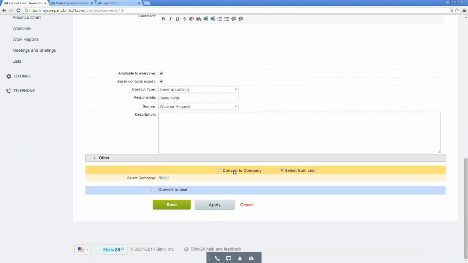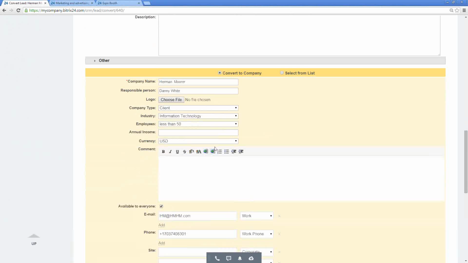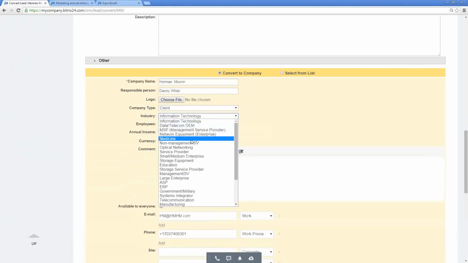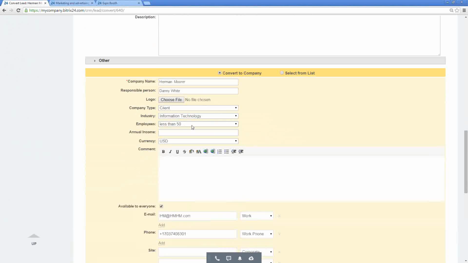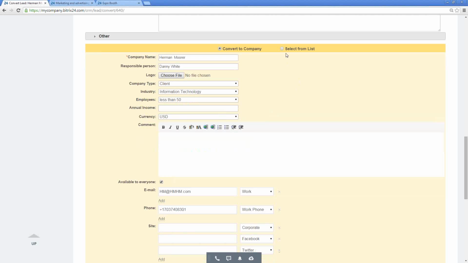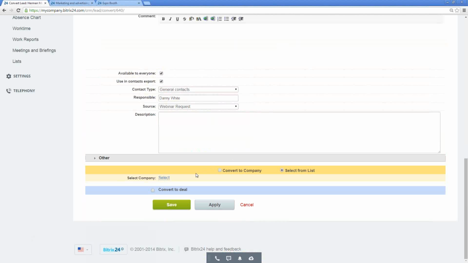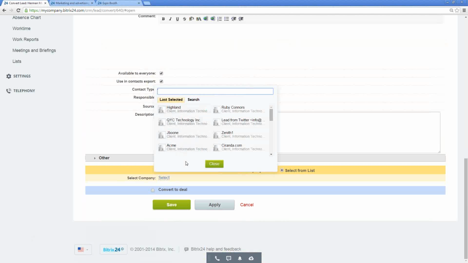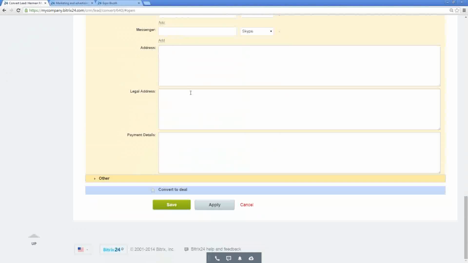You can convert this to a company at the same time, in which case it will pull in whatever information it's got. I can also select from a list, meaning if this is a new lead but it's a company that we've worked with before, I can match it up with an existing company. I'd like to go ahead and create a new company, though. Yeah, I can put in whatever else I want there.